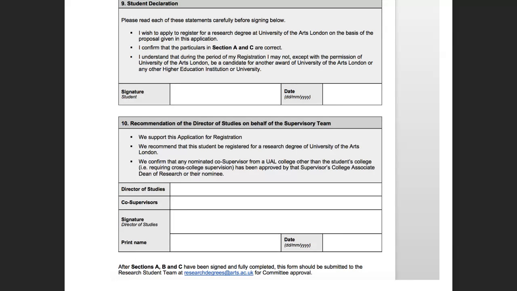Okay, then just towards the end of the form, you get to the student declaration. I wish to register, I confirm all this is the case, and then the Director of Studies signs it off on behalf of the team. That's all very obvious.